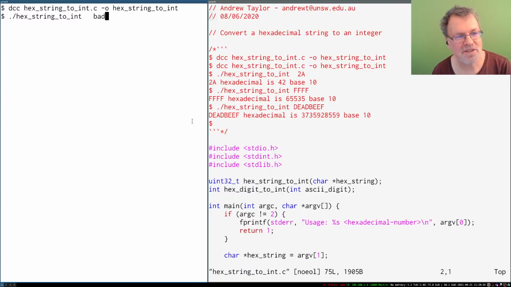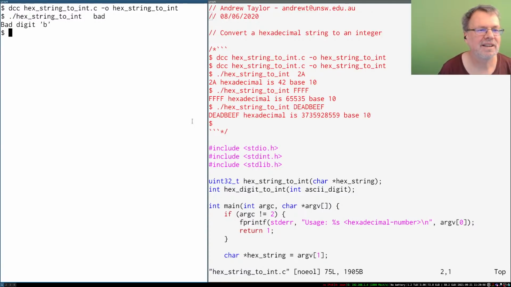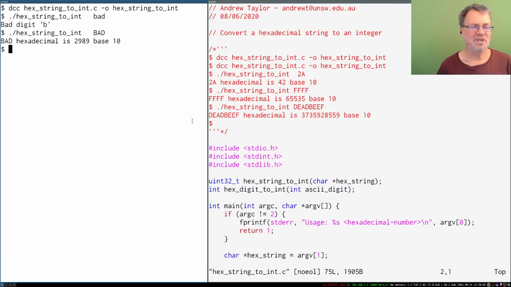What is that as an integer? Do that in your head. B is 11, so it's 11 times 256 plus 10 times 16 plus D is 13, so that's 13. So you can do that arithmetic in your head. Oh, once it's in capitals, does it work? Bad. Let's try it like that. Bad hexadecimal is 2,989 base 10. There you go.